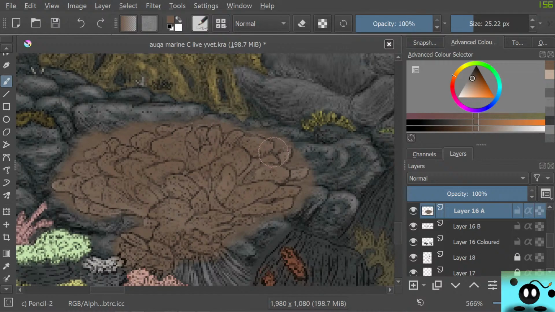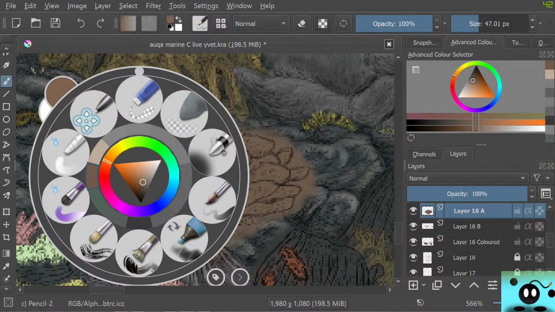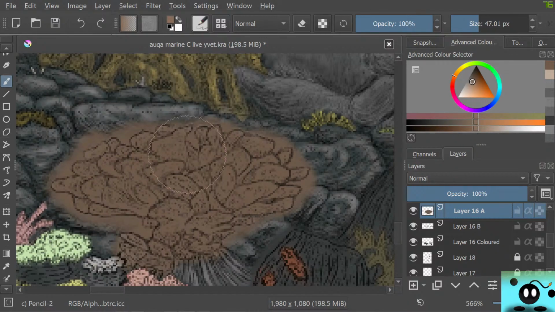Alright, so first things first. Gonna make sure that this is fully colored in. Yes, thank you. Alright, so we've done that. Now we're gonna make sure that this thing is fixed correctly. Now, gonna add some lighter color.